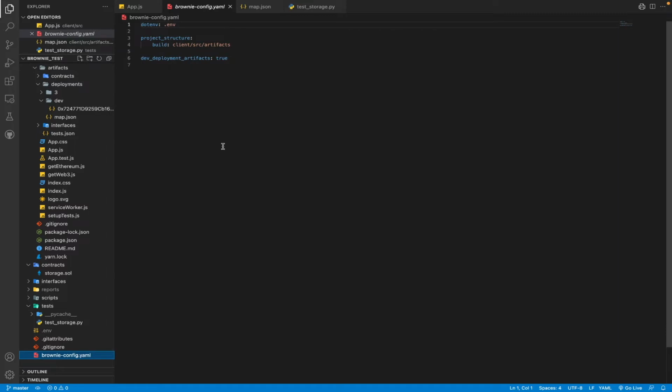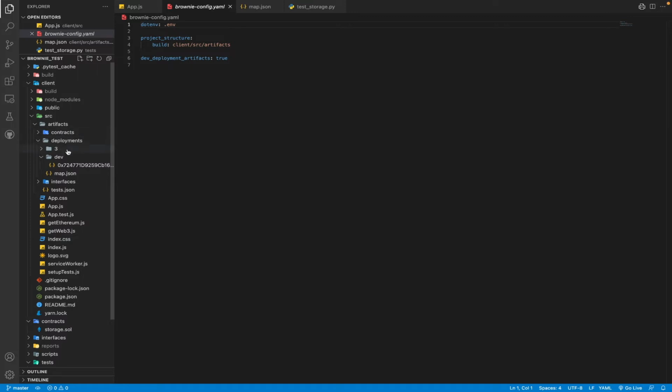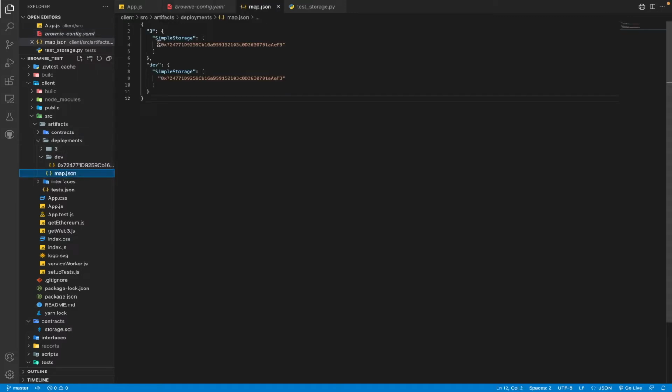This is where we configure our Brownie framework. We have our .envs, project structure, and our builds. Also, let's go to our map.json. This also shows you that I deployed the same contract to both the development local blockchain as well as to the 3, which is our Ropsten testnet. And the map.json will basically break down all your deployments to any of the blockchains that you have set.